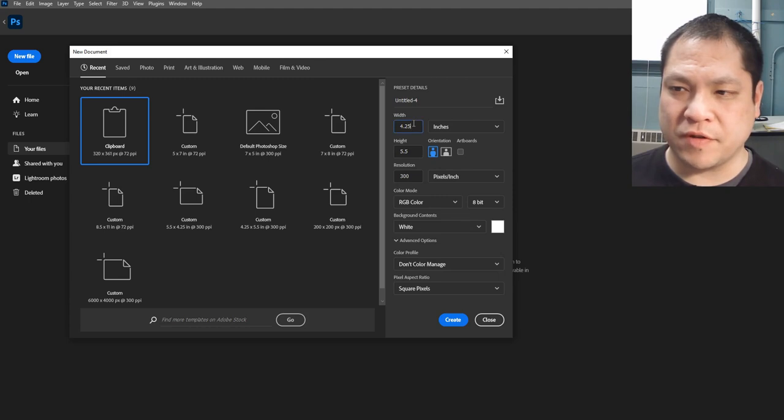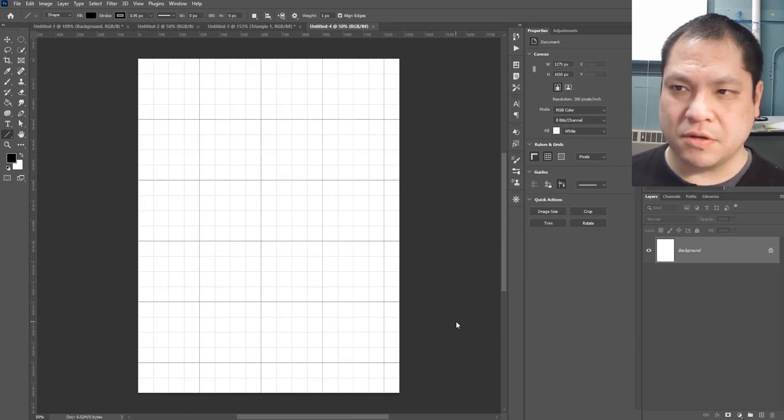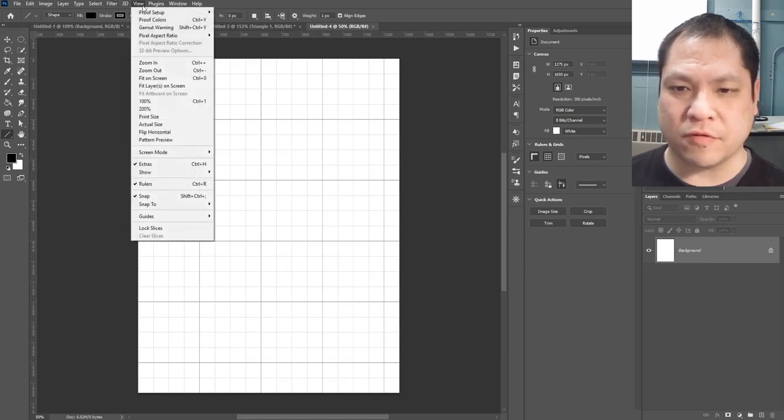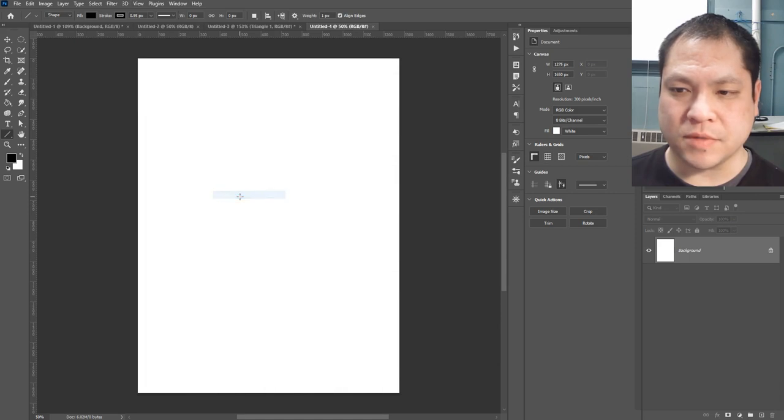Okay, so 4.25, 5.5 here. We'll change this to 300, and we'll go RGB color and white background, and we'll create. Okay, and it creates a document for us. So I've already turned the grid lines on. So yours might just be plain white. Actually, let me just turn that off for a minute. So yours will probably look something like this.